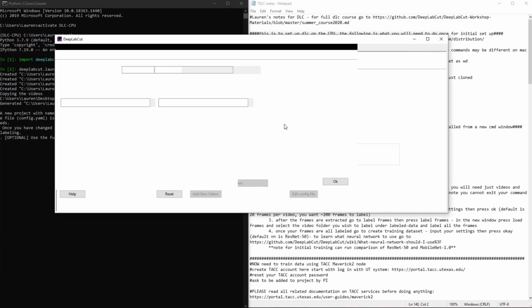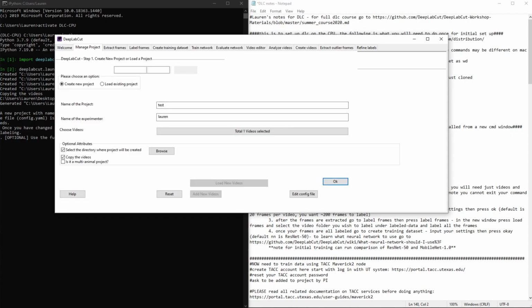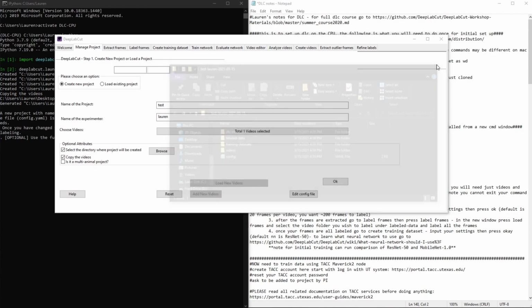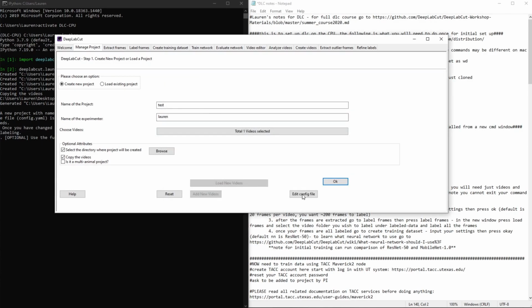This created the new project, and when it does this, it also creates a new folder on the desktop, so we can open it up. Look here, we have the config file, we have the videos folder, and then we have folders for the training data set, the labeled data, and the models. You can see in here that everything is empty, but we will fill them up soon.